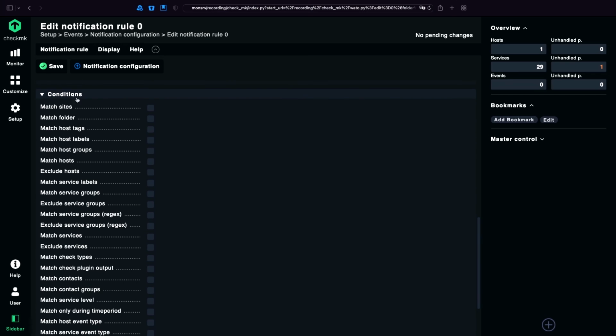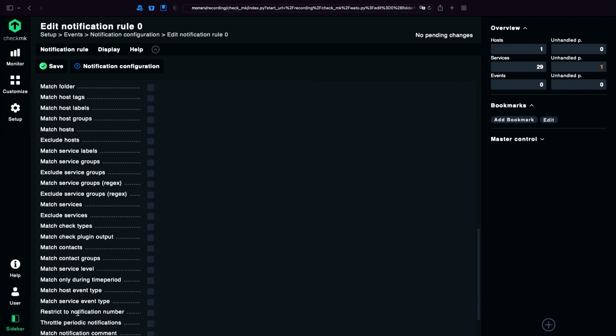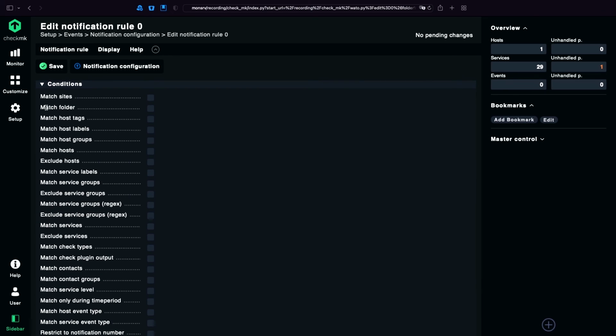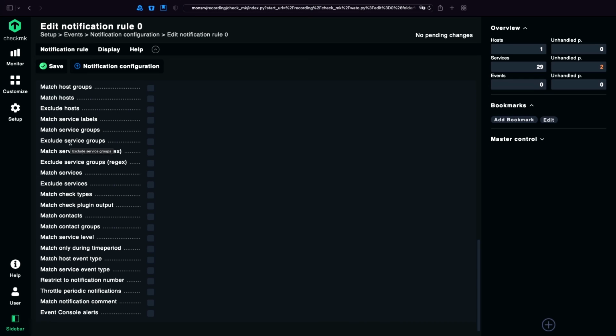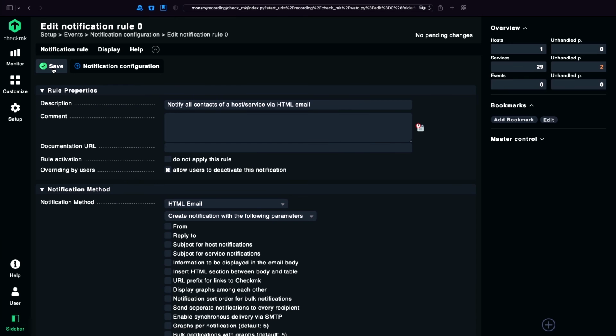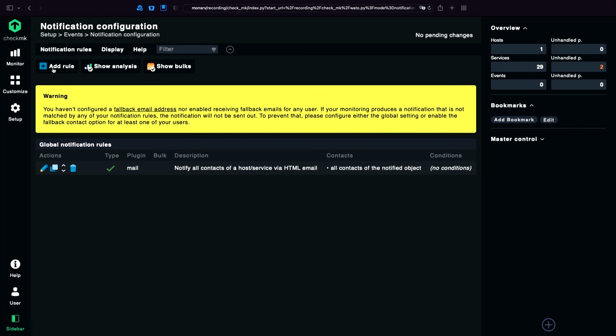And this is why it's called the rule-based notification, because you have a lot of possible conditions. You can go by folder, host tags, labels. You can go with white and blacklisting of host names. You can also do the same with services, basically build a white or blacklist with your services, and that's it. You just save it afterwards and we're done.